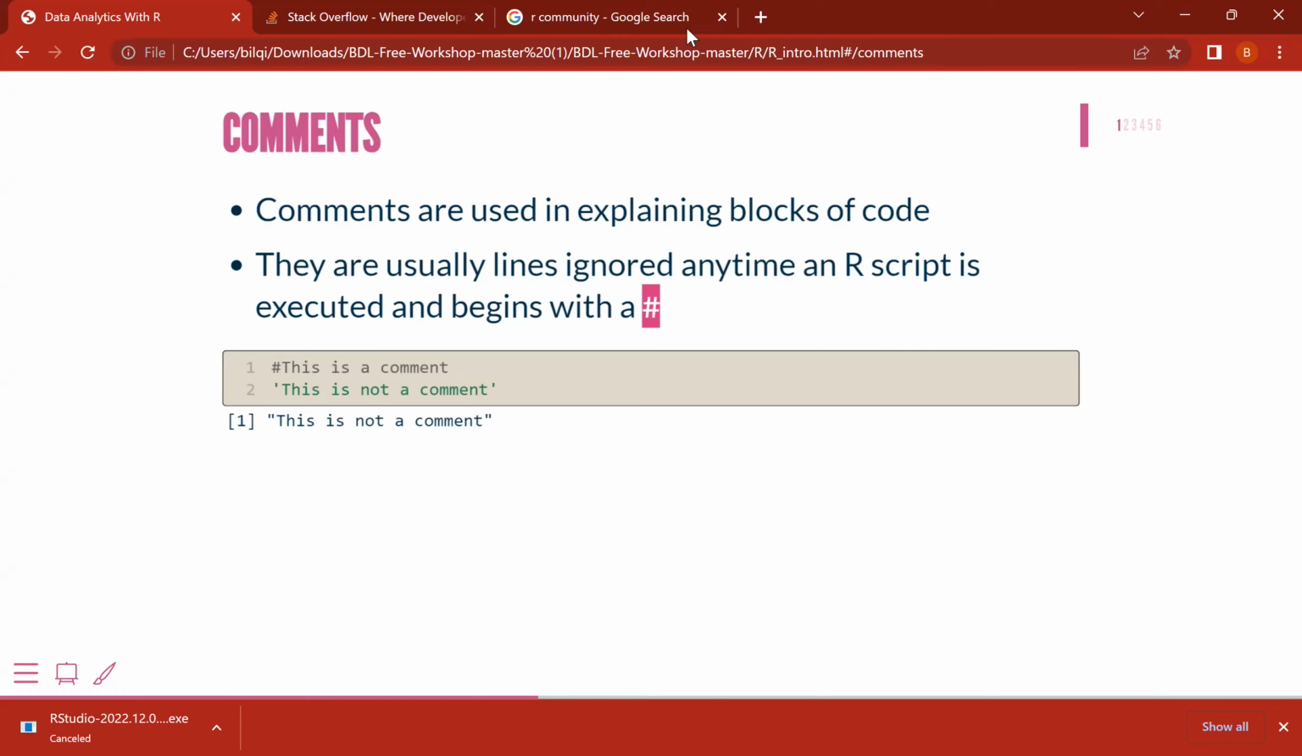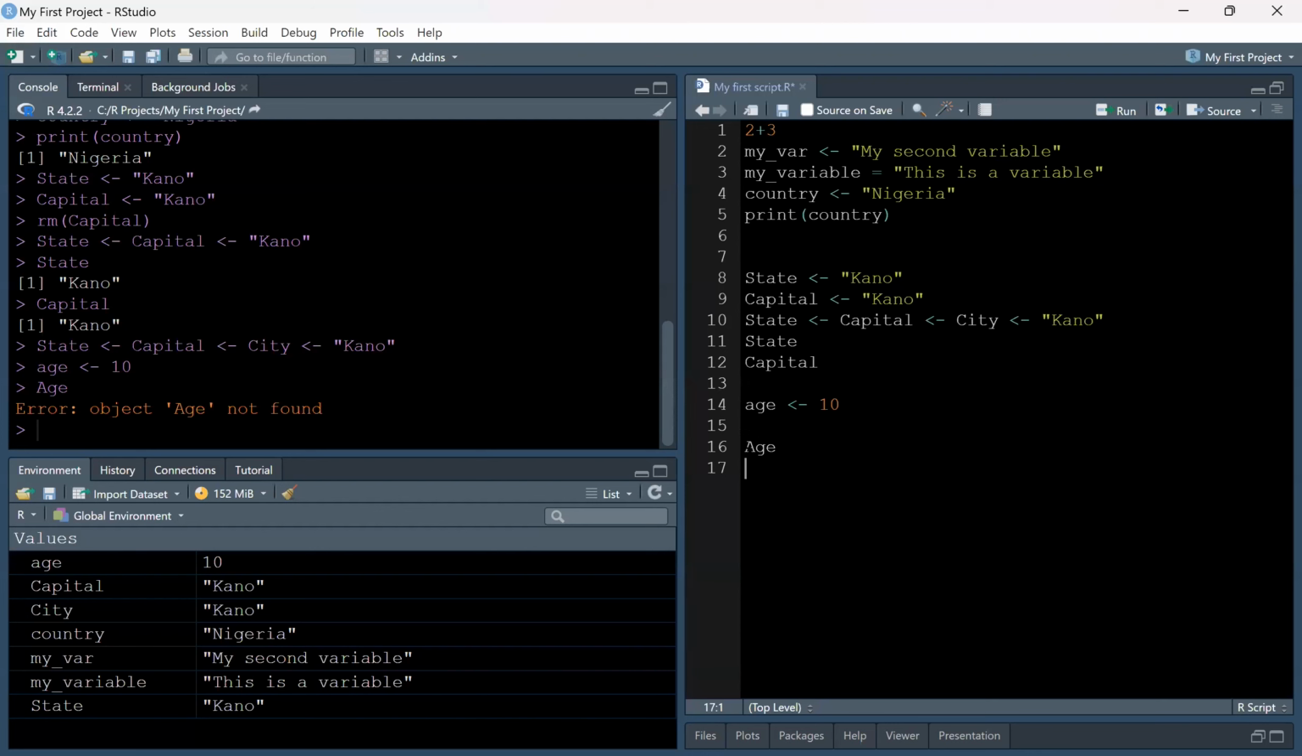Let me take you to my R Studio environment again. If I put the hash key, or the pound sign, here, you can see the color of the code on line 14 has changed to gray. It depends on the way I configured my environment, so it can be a different color in your own system, just like we explained before. This is not going to run. Let me give you an example.